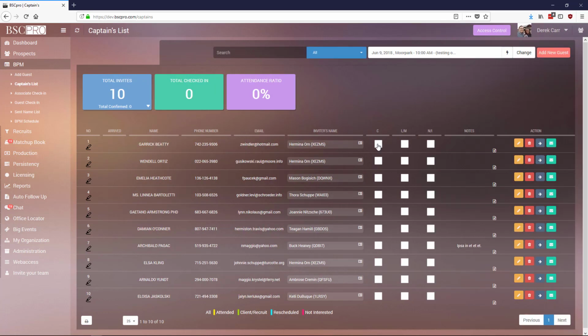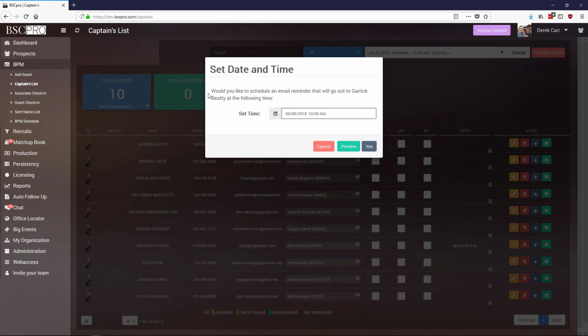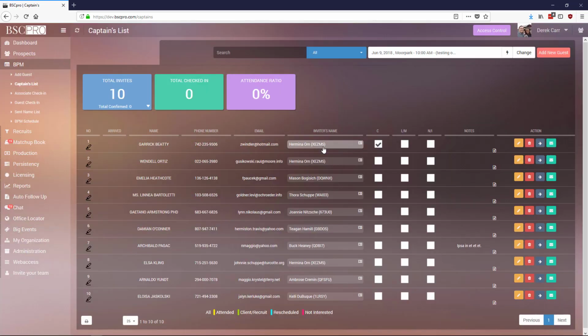So from here, you can do your confirmations. You can confirm the names, put in all the information. You can set up to automatically send email reminders to those people. So you want to still do your phone confirmation, but it can also send an email reminder.